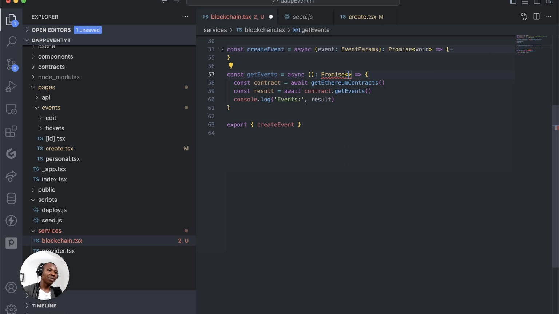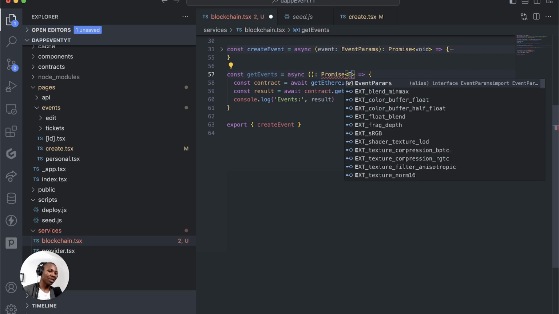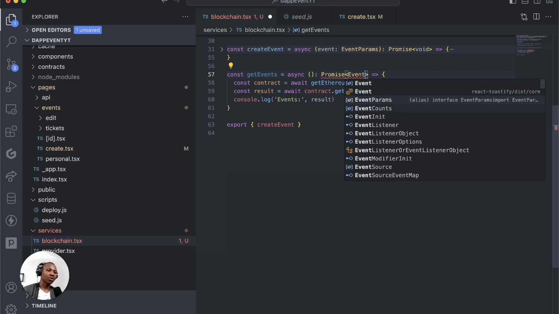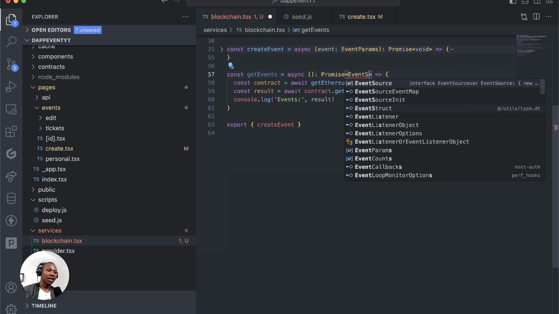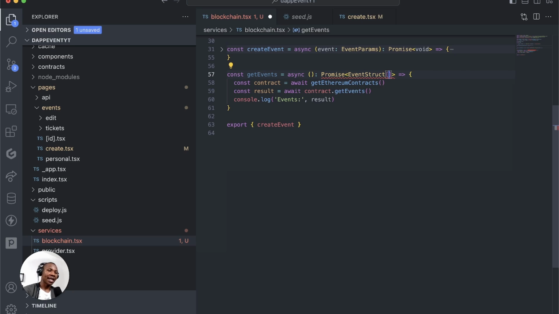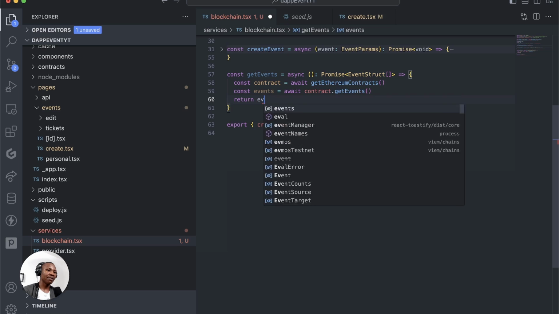Next, you want to insist that this returns a promise, and this promise is based on a data structure called event struct, and an array of it. So that is what it must return. So you can't return this. So now this, we can call this the events. Okay, now you can then simply return that event.